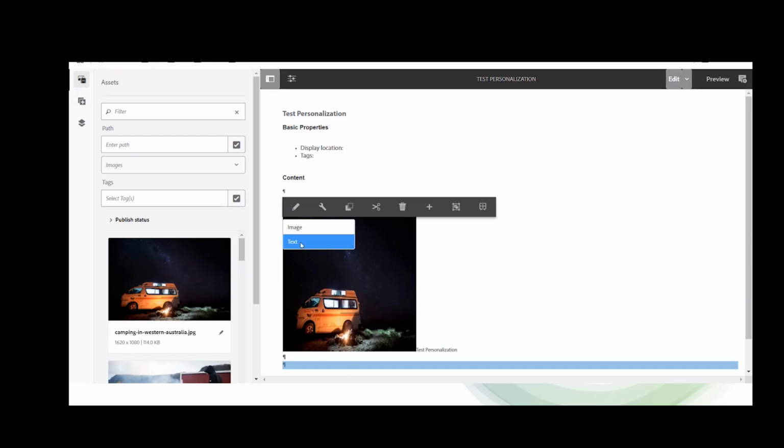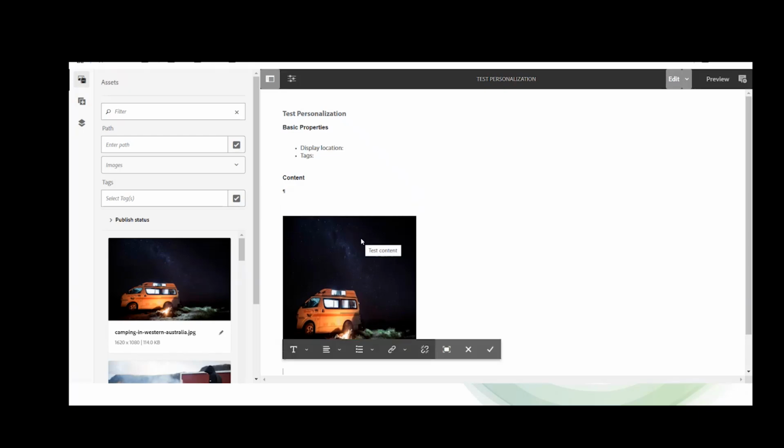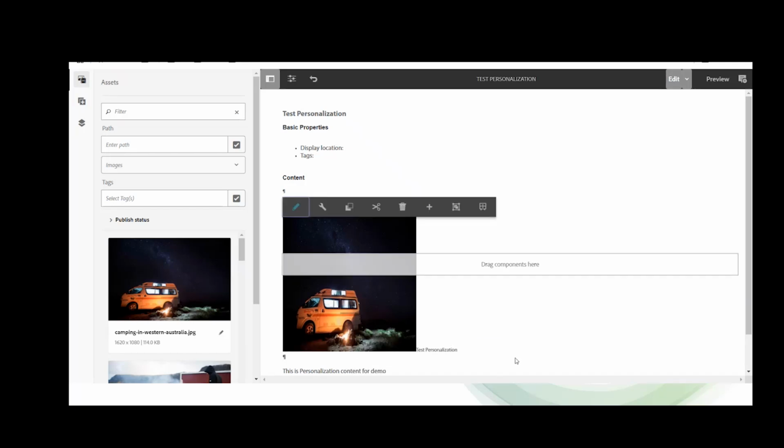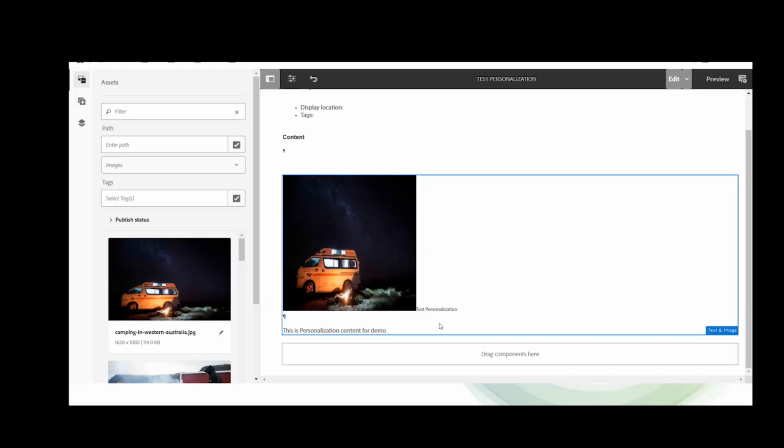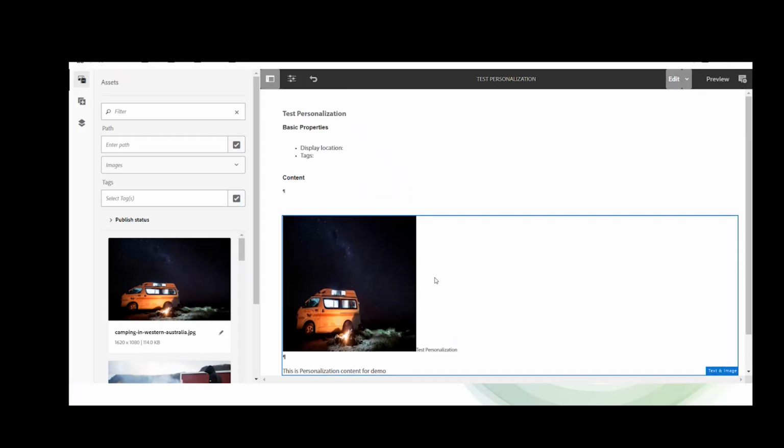And let's update the text as well. Personalization content for demo. Done. So this is how I added my offer for testing purposes. This offer I can line up when I'm designing my activity. So this will be one of the experiences for my target audiences.